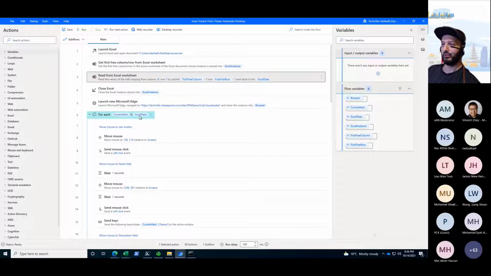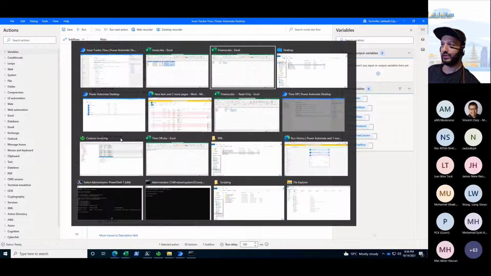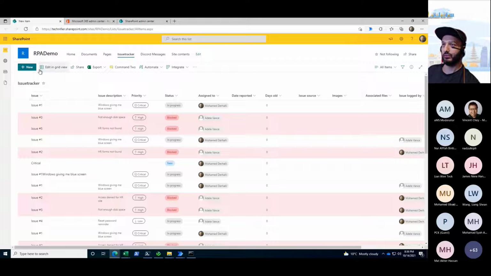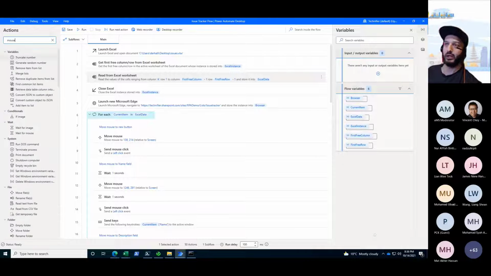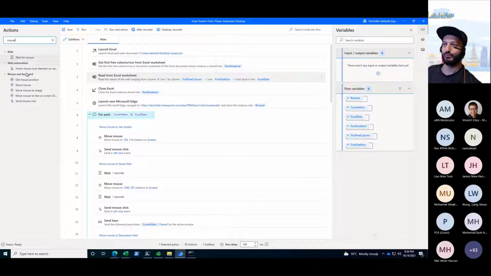And now what I'm doing for every Excel data is something a little bit sneaky, which is moving the mouse to this exact location on my end. So I'm moving the mouse here. Then I'm sending a mouse click. How I'm moving the mouse, you have all of these mouse actions. So I'm moving the mouse there.